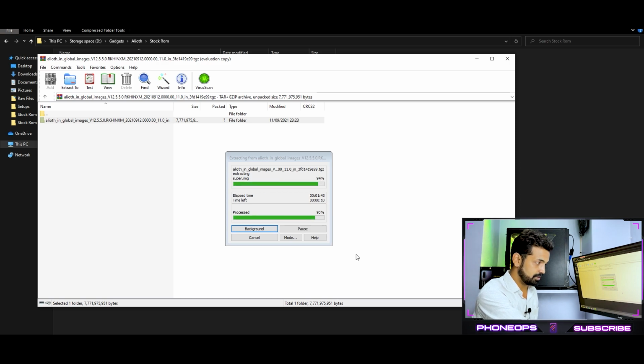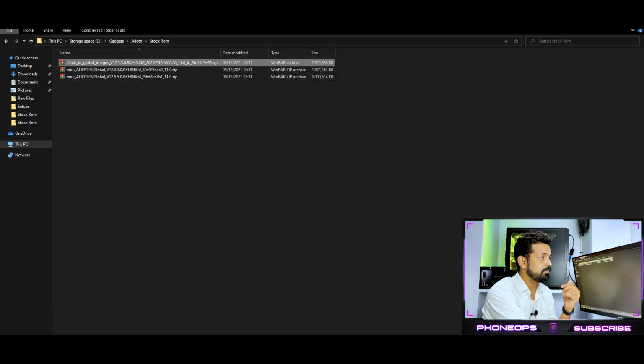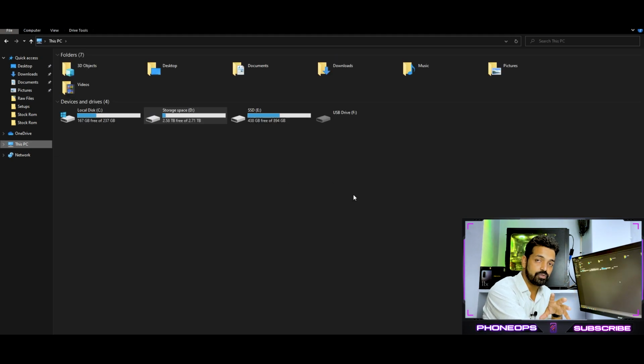Because this is the Mi 11X, the file is sort of big. It's taking a while. So if it's taking even longer for you, remember this PC is powered by the 5600X, which is a relatively modern processor. And there you go. So all I was trying to say is if your PC is a little old, like 3-4 years old and it's taking time, please be patient.